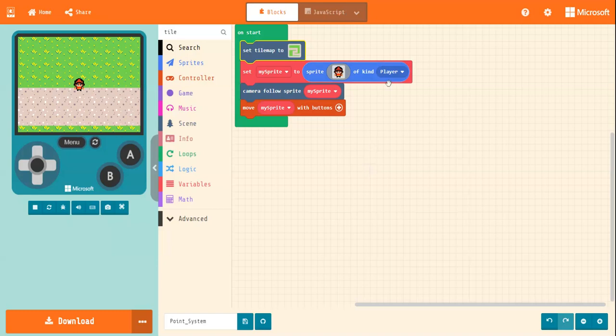We are looking today at making a way of collecting points in our game. We're going to do this, which will actually set us up quite nicely for making enemies, because they use very similar blocks. As you can see here, I have created our initial setup with our sprite, way of movement, the camera following the sprite, and our tile map.